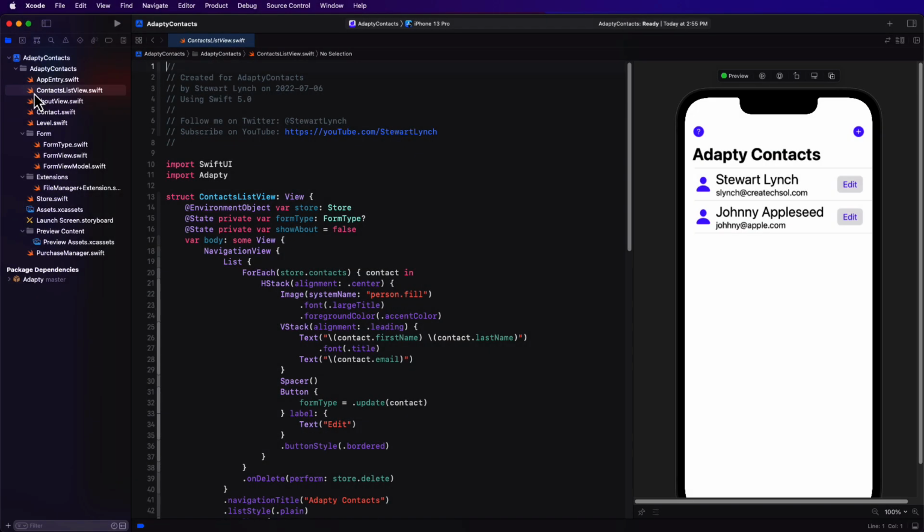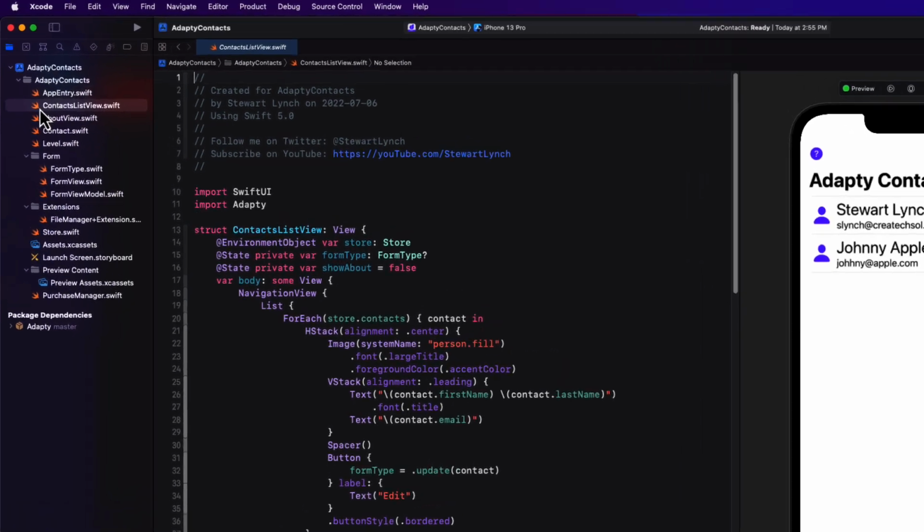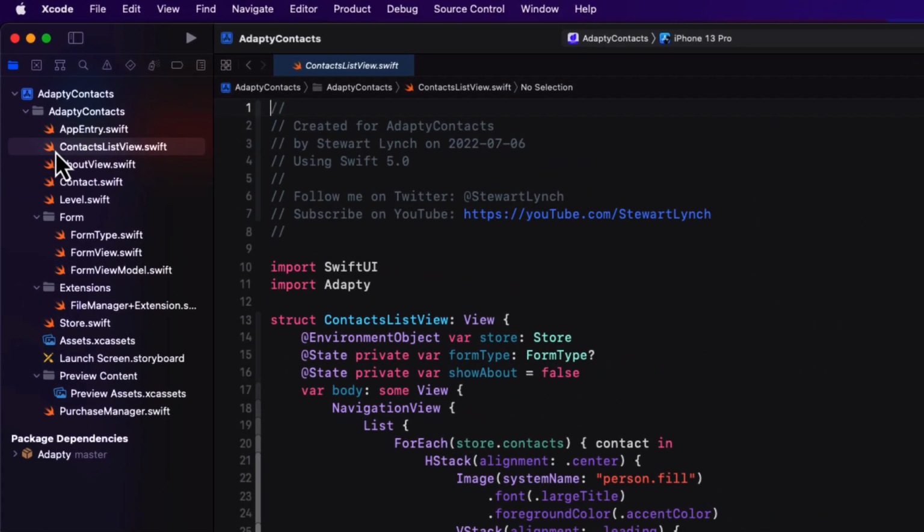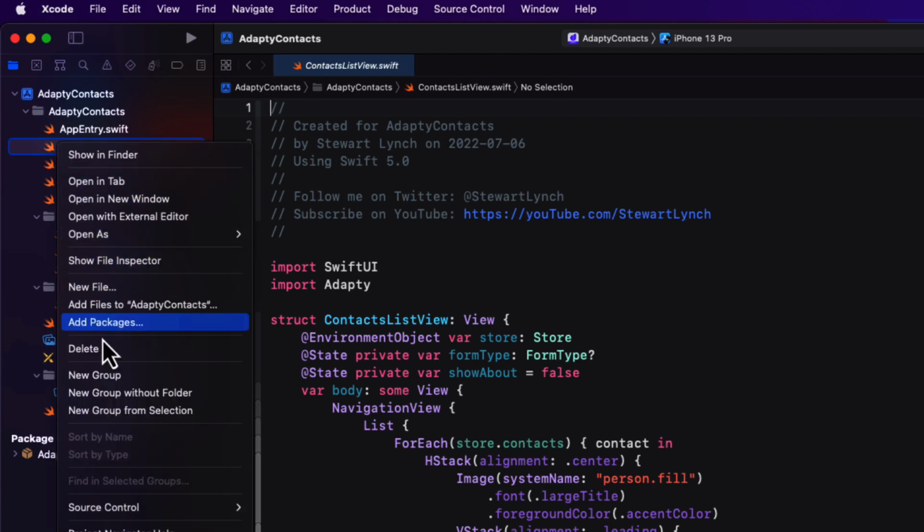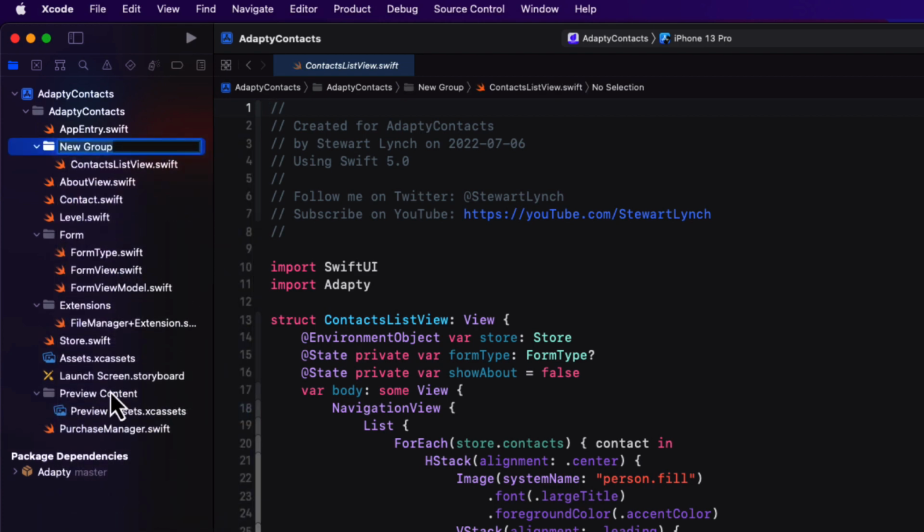I'll continue to use the project that we've been working on for the last two videos, so if you've not watched those videos, I highly recommend that you do so. Before we take this to the next level, I want to do what I should have done at the beginning, and that is to organize my files in groups and remove the fixed strings that I'm using for my paywall and access levels. So create a group called Views and make sure that Contacts List View and the About View are members of that group.